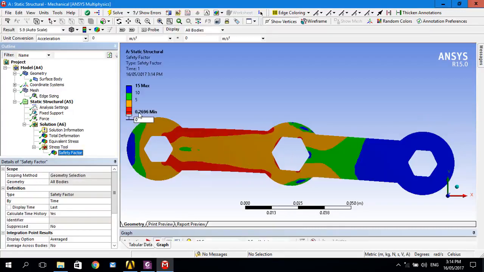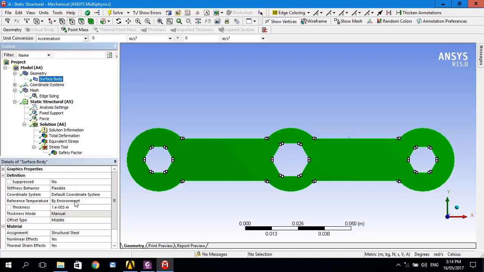Now we can see that the factor of safety is 0.26, and we are asked to maintain a factor of safety of 1.5, so we will change the thickness, so that you can do yourself.